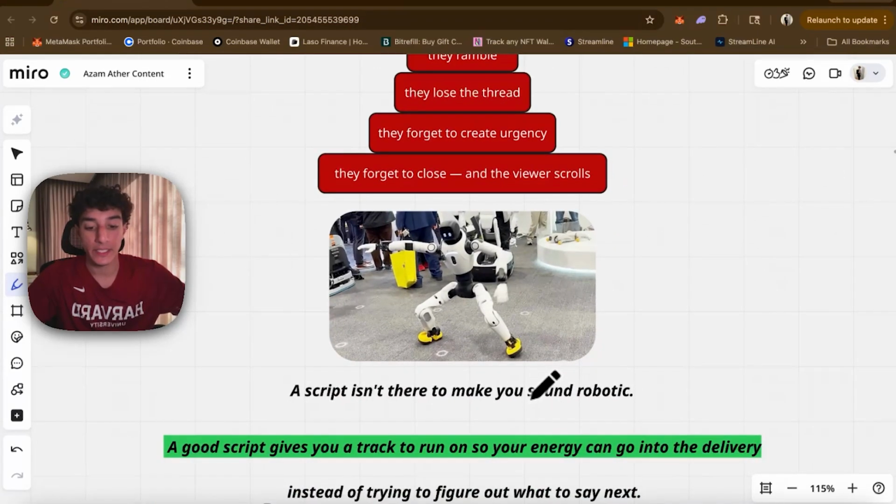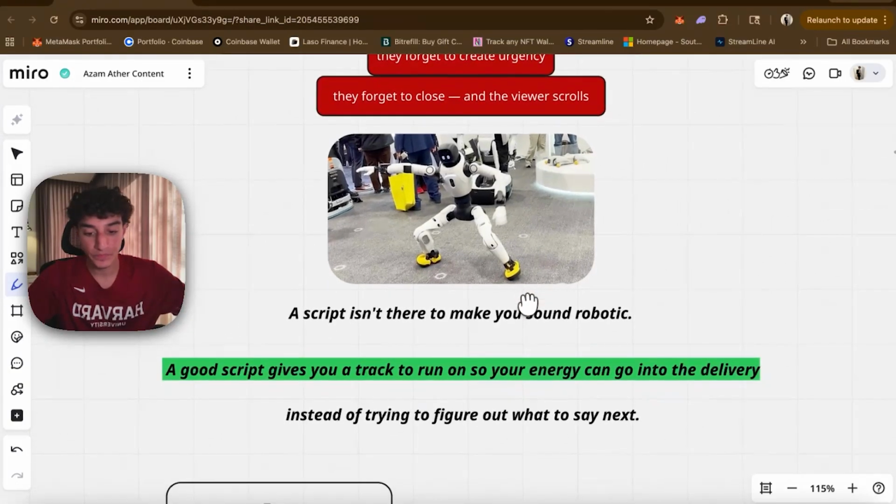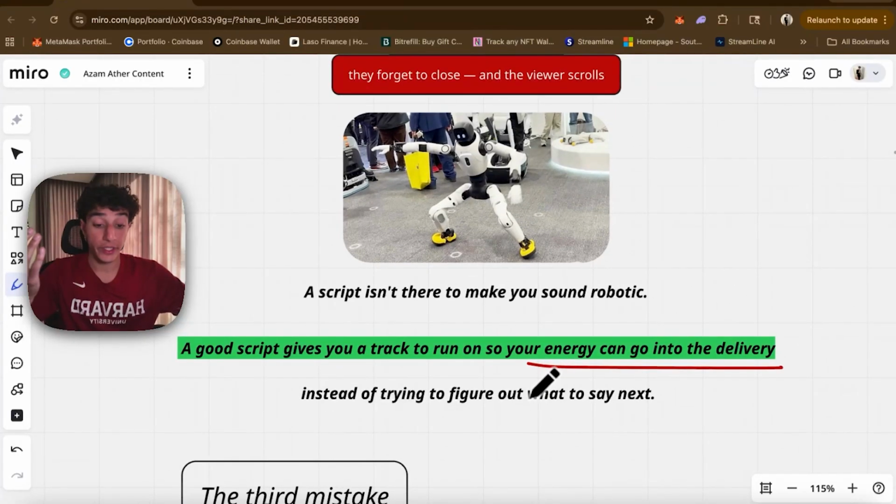A script is not necessarily there to make you sound like an NPC. A good script is going to give you a track to run on so that your energy can go into the delivery instead of trying to figure out what to say next in the live, okay? You're always going to have a framework to reference off of. If you ever forget what to say, if you're ever getting off track, you can glance over at your script and instantly know what you're supposed to say.